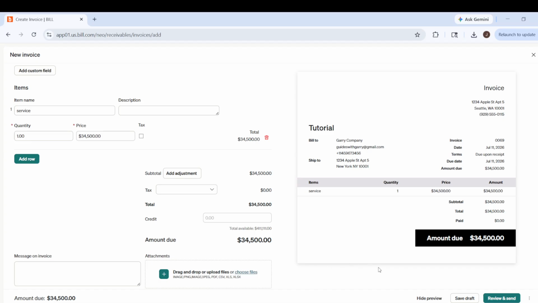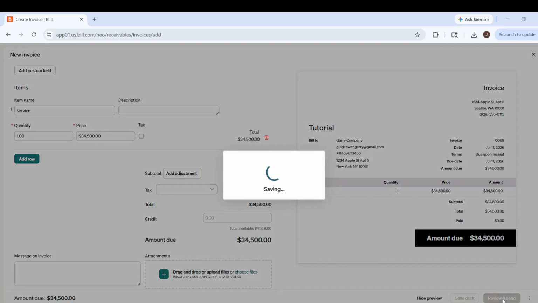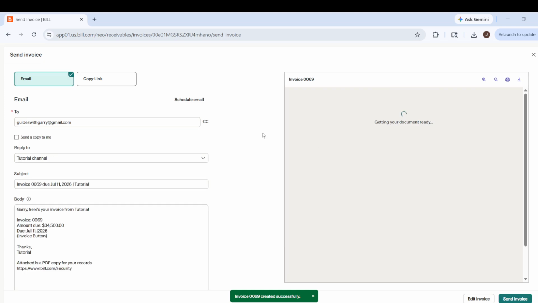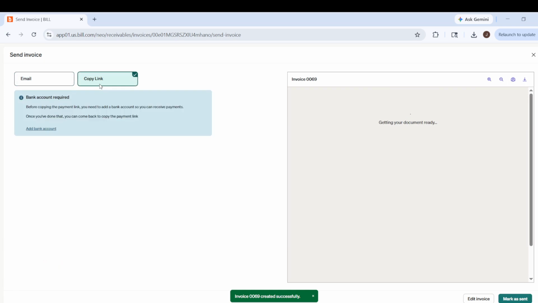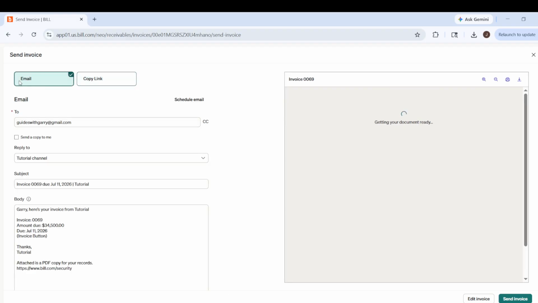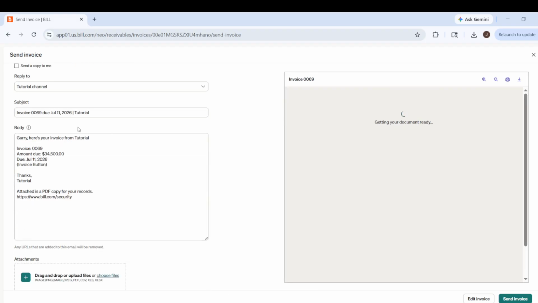After you finish reviewing, click Review and Send. This step typically opens a final confirmation view where Bill.com summarizes the invoice details. From there, you will send it through email. Look for the option to send via email or the email send area, and make sure the recipient information is correct. Then click Send. Once you click Send, Bill.com will deliver the invoice to your customer by email.